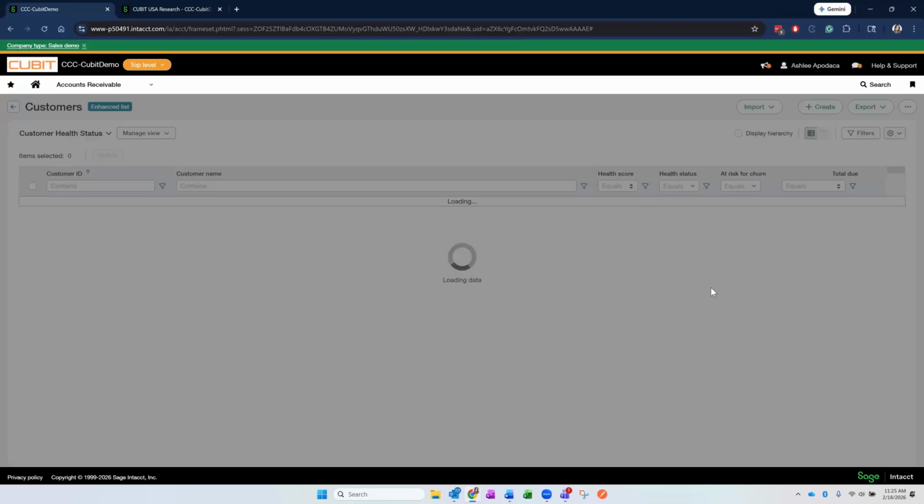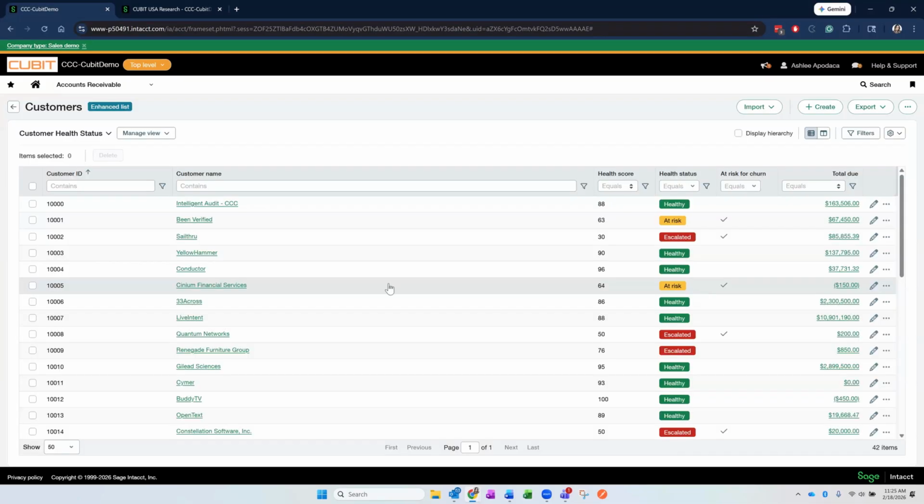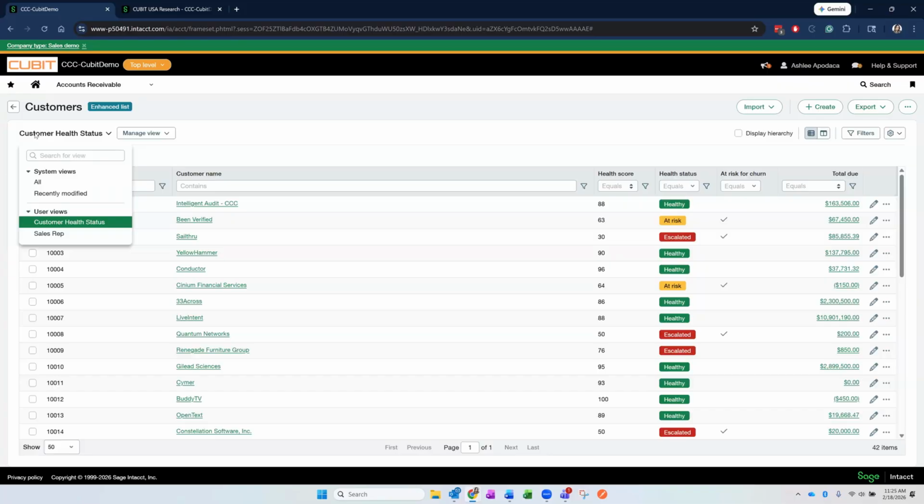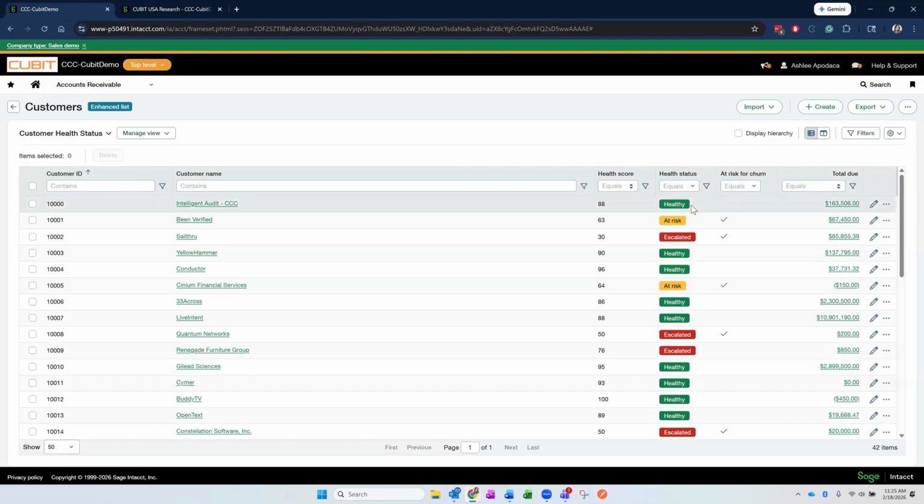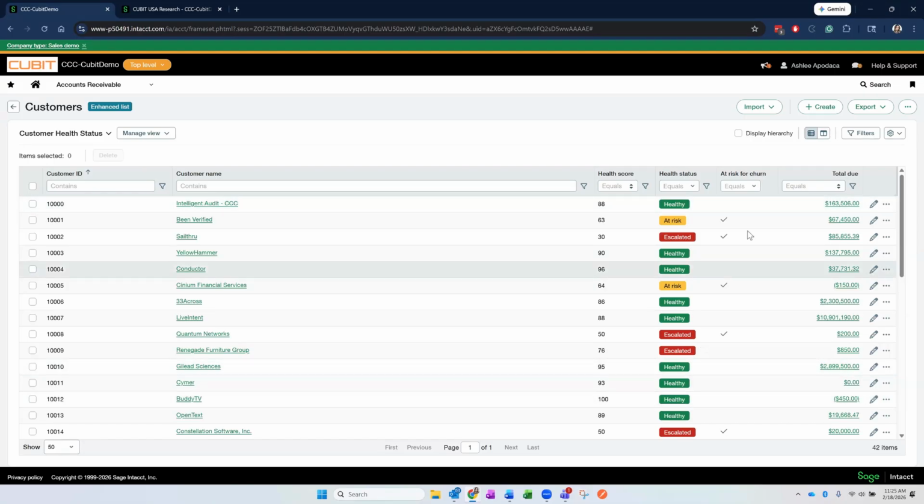And these fields can also be included in customer list views. So I went ahead and created a customer health status view here, and you'll notice, again, it shows my health score. It has some color coding here with health statuses, and also quickly identifies which customers are at risk for churn. And so this will allow your teams to spot renewal risk earlier and take proactive action by centralizing all of these customer health indicators in one place.